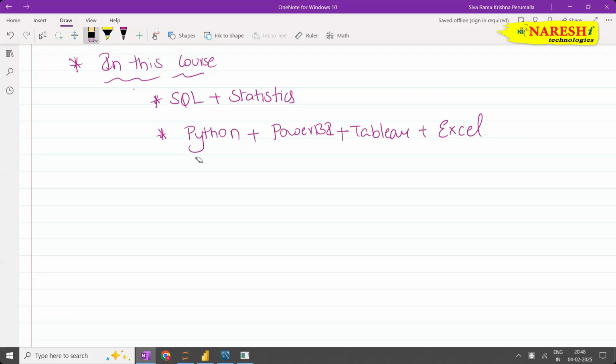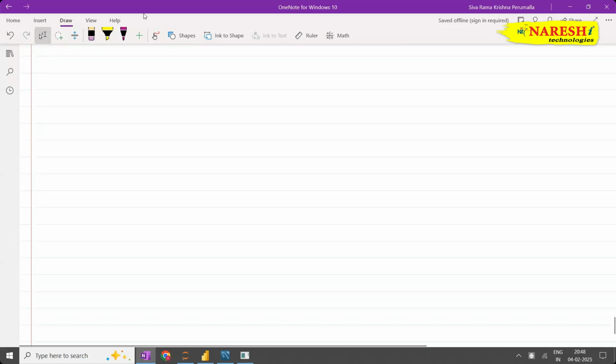Now, in tomorrow's class, we are going to see the placements. After learning the course, once we complete the course, assume today we have completed, tomorrow we have to apply for jobs. How do we have to apply? What is the step-by-step procedure? After completing the course, what will happen exactly? In Naresh IT, how will the placement process work? These are the things we are going to cover exclusively in tomorrow's class.